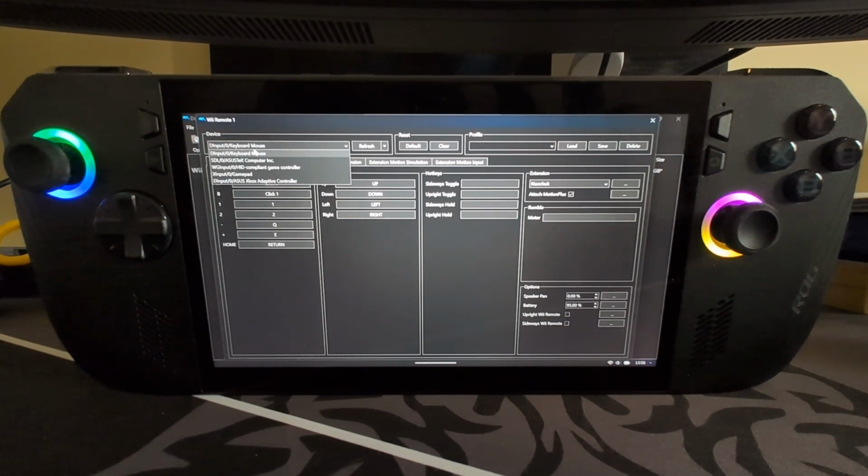And in here, you don't want to select keyboard mouse, you want to select anything that has the device text, so either SDL or the input. These are just different ways of accessing the controls, different sort of APIs, as it were. I'm just going to stick with SDL.